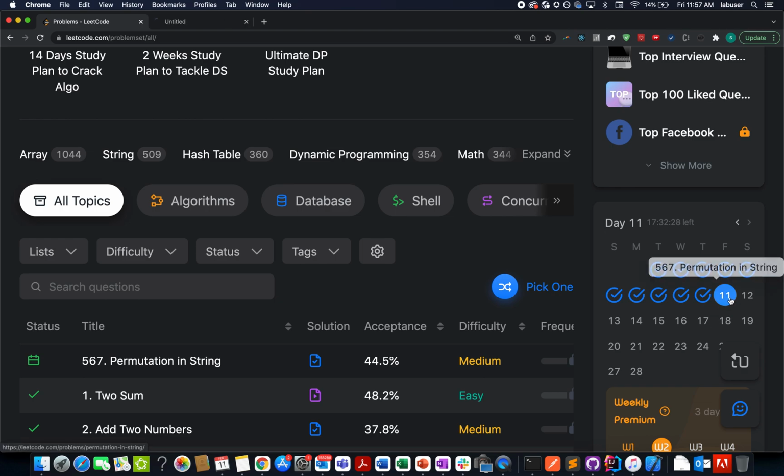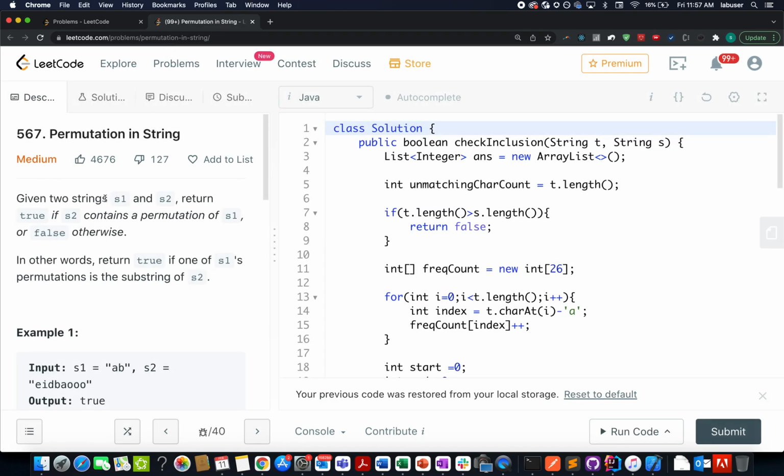The question that we have today is permutation in a string. Here in this question we are given two strings s1 and s2. What do we need to do? We need to check whether s2 contains a permutation of s1. If it does, then we need to return true, otherwise we need to return false.